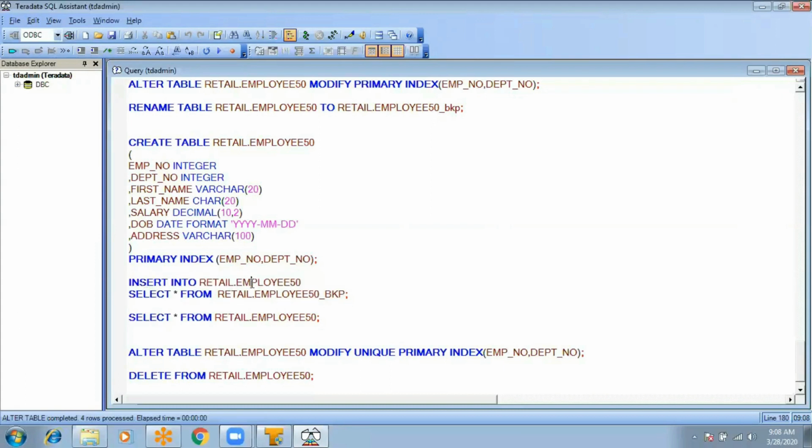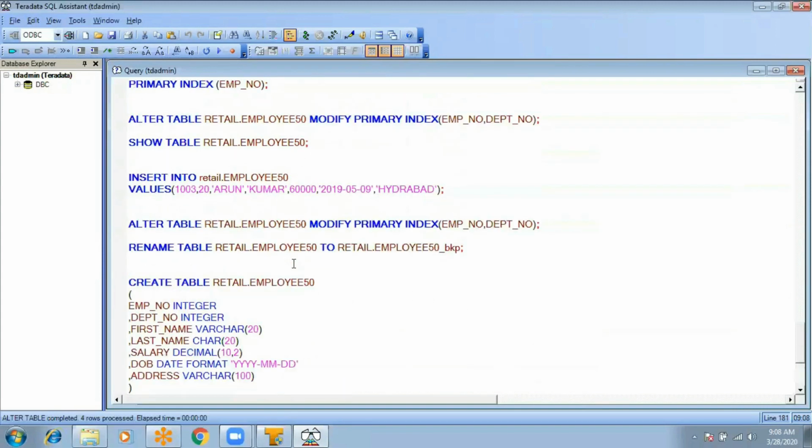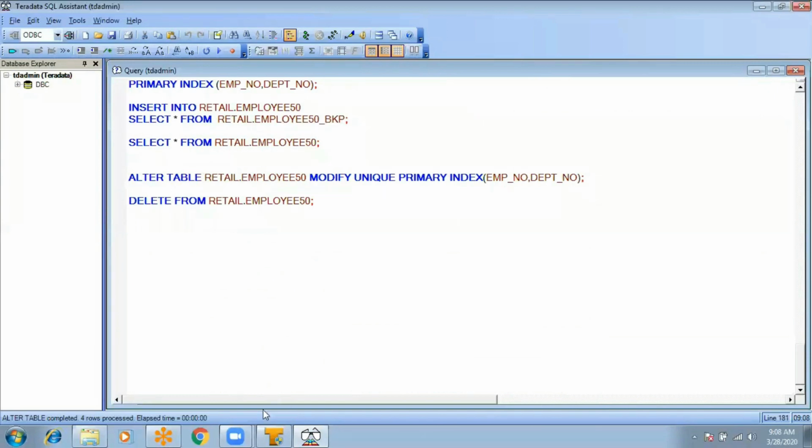So insert into table name, no need to mention anything else, you can directly mention select star from that table name. No need to mention any bracket or with data or anything like that. So this is what you will go for.